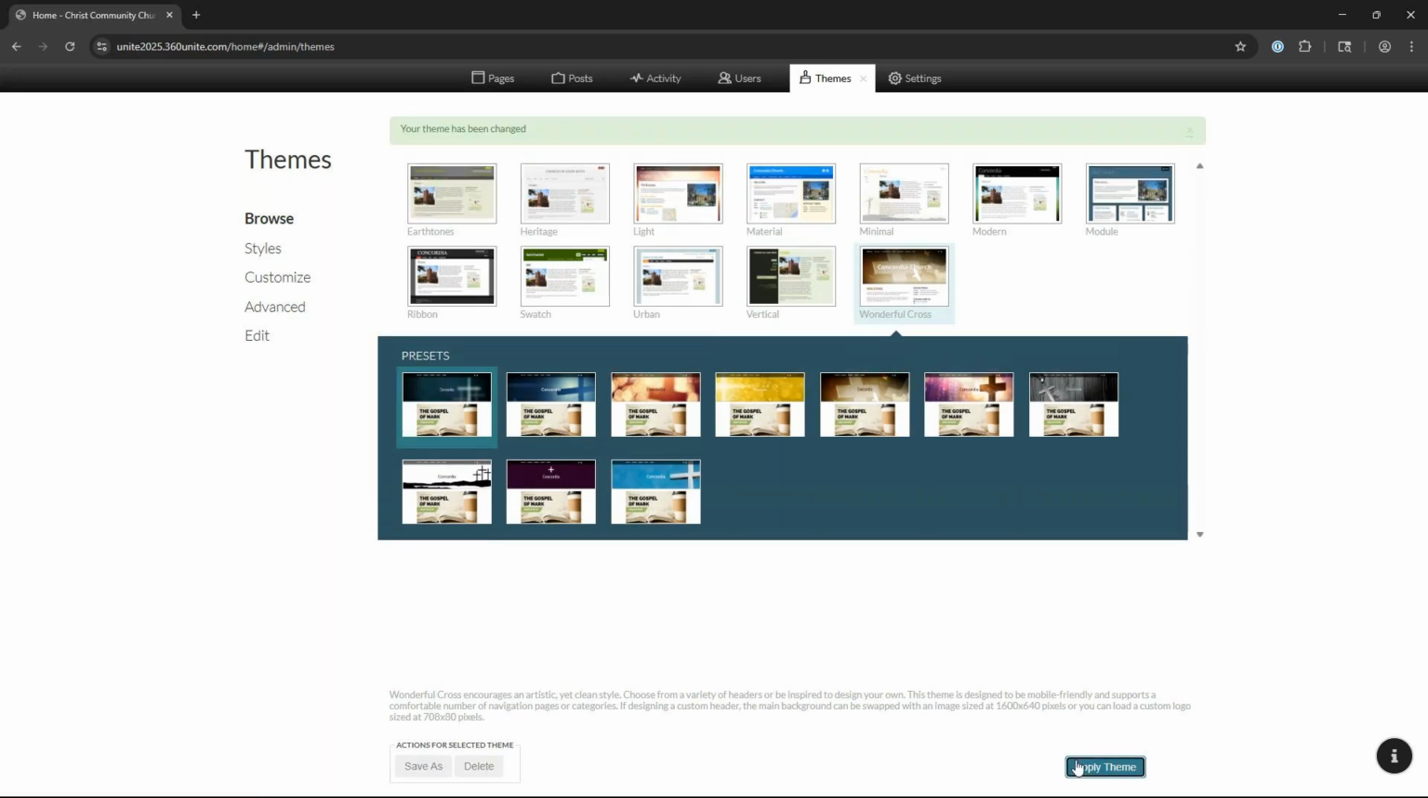Now another thing I want to point out down at the bottom, it's kind of hard to see, but I'll highlight it. There is some text down at the bottom that gives you a little bit of a description of the theme, and it also points out a few things you can customize about the theme. So for example, if designing a custom header, the main background can be swapped with an image sized at 1600 by 640 pixels, or you can load a custom logo sized at 708 by 80 pixels.